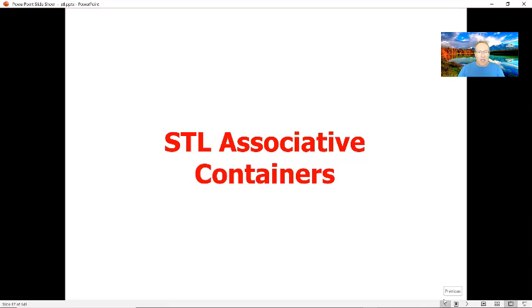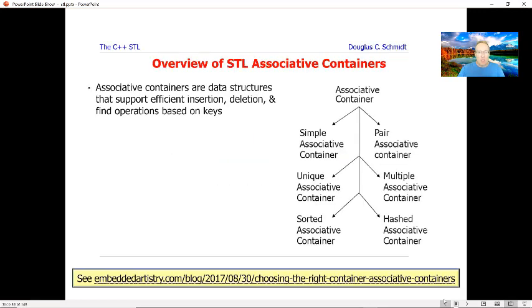So we're now going to turn our attention to what, in my humble opinion, is one of the most interesting aspects of C++ STL, and that's its support for the so-called associative containers. Associative containers are essentially data structures, they're containers, that support efficient insertion, deletion, and find operations based on keys. And as we'll see, there's a bunch of different variants of associative containers.